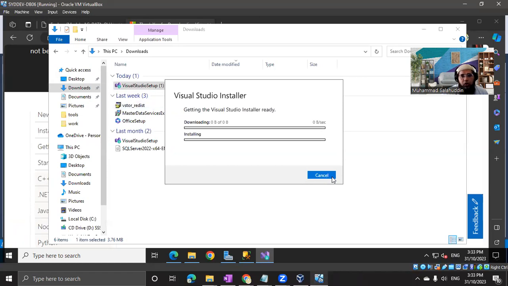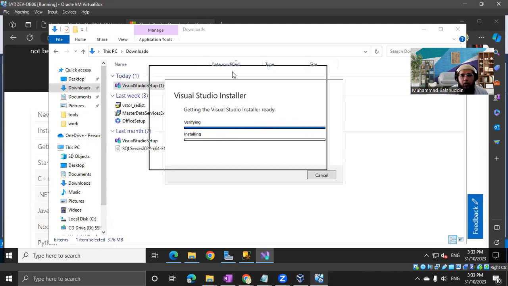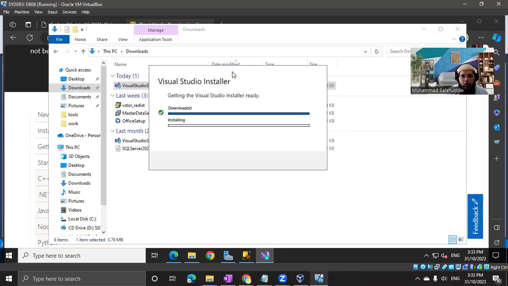Let me hit continue. Now you can see it's downloading the required files, and after the downloading has finished, it's going to install, and then we have the interface that we can use to install the required applications. So let's wait for it to set up the interface for the configuration.